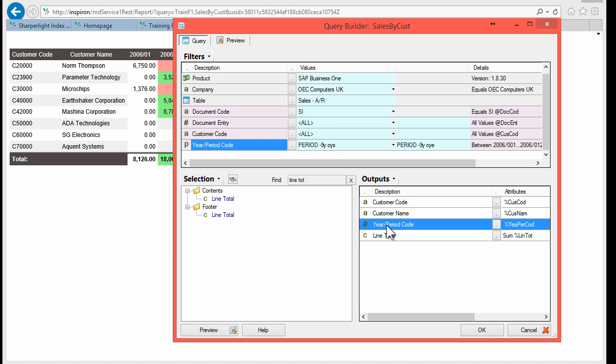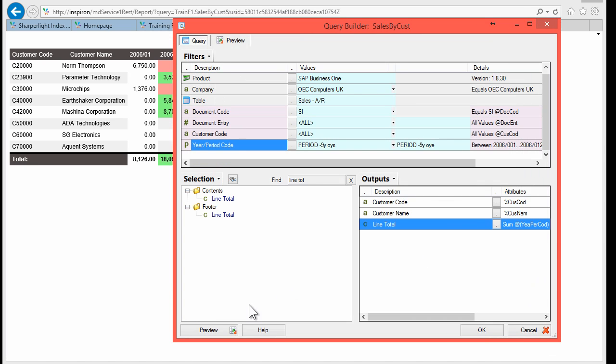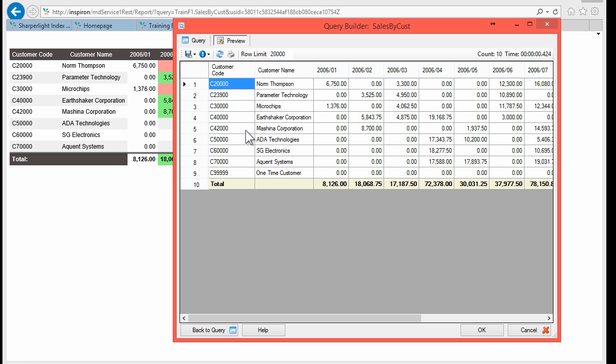Next we'll come to the outputs, and we'll remove the period from the outputs because now we're binding it to the line total. Double click on line total, and where it says apply filters to this output, we'll select that period filter and come down and select dynamic outputs. Okay, we've created our dynamic output, and you can see here on the side it's saying that this period filter will be applied to line total. Okay, let's preview it. And there's our periods going across the top and our values down.